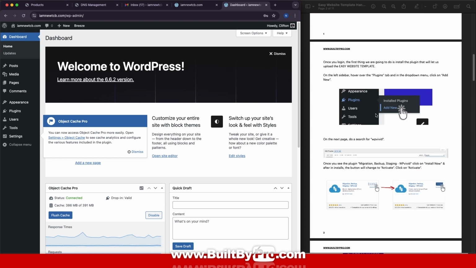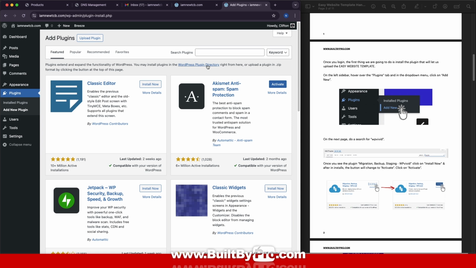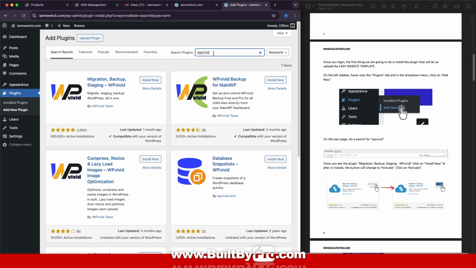The next thing is to install a new plugin. So we're going to go to plugins. We're going to click add new plugin. And right here where it says search plugins, we're going to type in WP Vivid. And you'll see WP Vivid right here, and we're going to go ahead and click on install now. And once it's installed, we're going to go ahead and activate it.